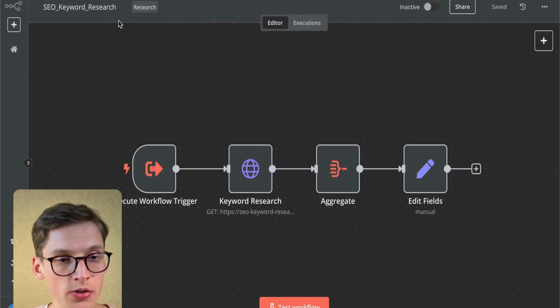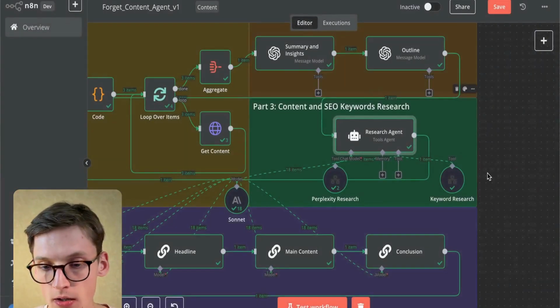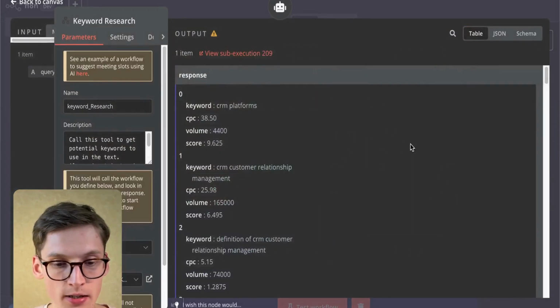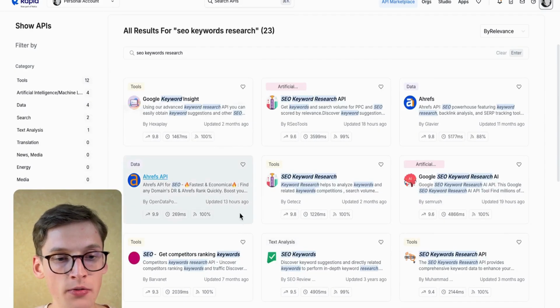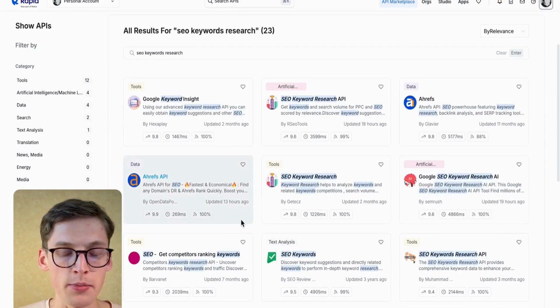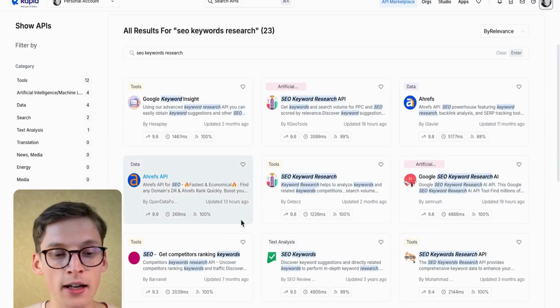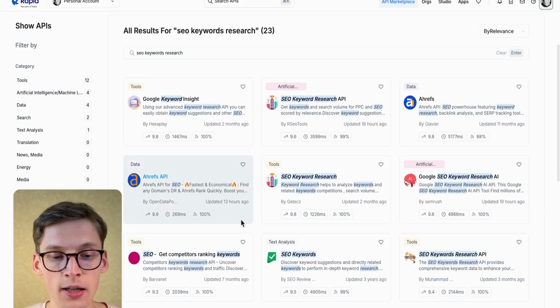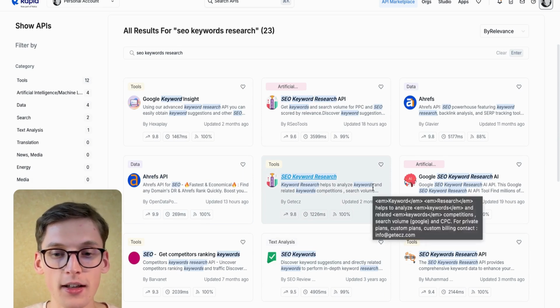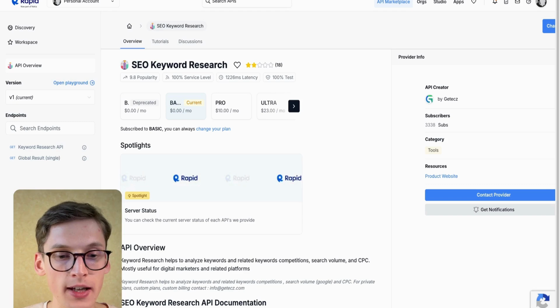Regarding the SEO keywords research, that is also used by the research agent. We are using an SEO keyword research API that I got from Rapid API. There are a bunch of different APIs out there. For this test, I'm not using any Ahrefs API or SEMrush API because they are costly, but for client work, we are implementing these for sure. For this demo version, I'm just using a cheap API that I can have a free trial on. I selected the SEO keyword research API that has a free trial.